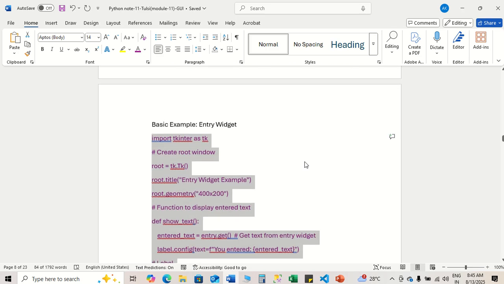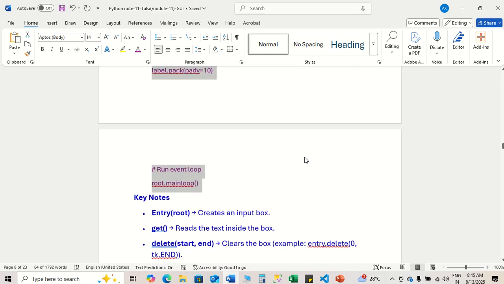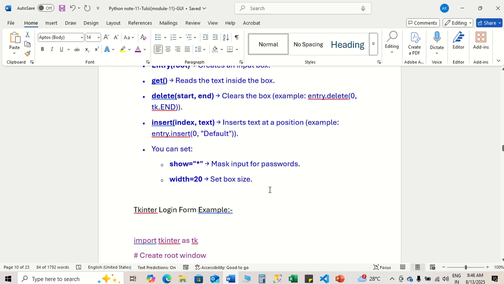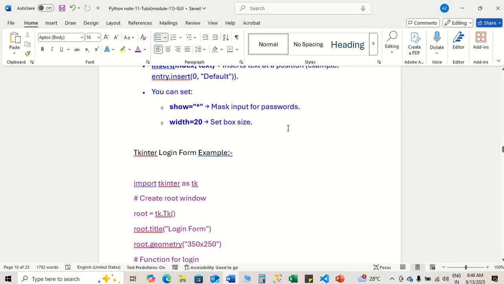Let's move to the next example. So Entry(root) creates an input box, get reads the text inside the box, delete clears the box, for example entry.delete, then insert text at a position, for example entry.insert. You can set show equal to star. Whenever we use a password, we make it like this. So we will see in the next example, masked input for the password, with width 20 to set the box size.